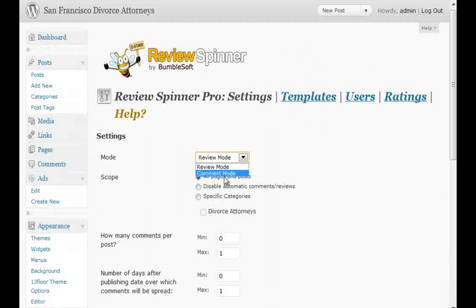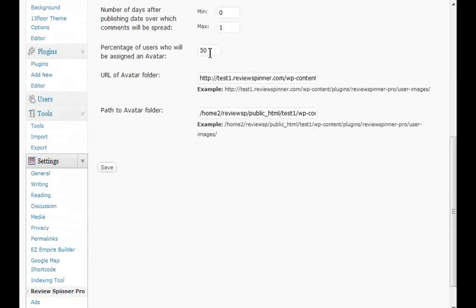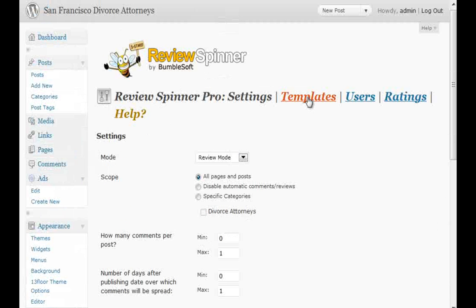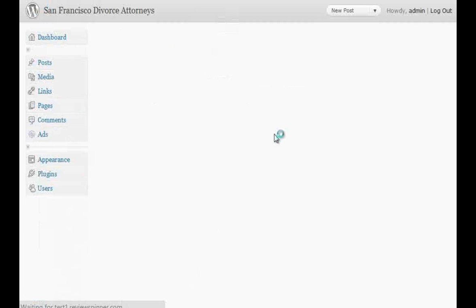Here we got some basic features. You can turn it on review mode or comment mode, and you can set up the number of comments per post, a range, the number of days after publishing date over which comments will be spread, also a range, the percentage of users who will be assigned an avatar. Here are the different directories from where your images will be saved, your avatar images. Here are the post templates, and this is using spin text, as I mentioned earlier.